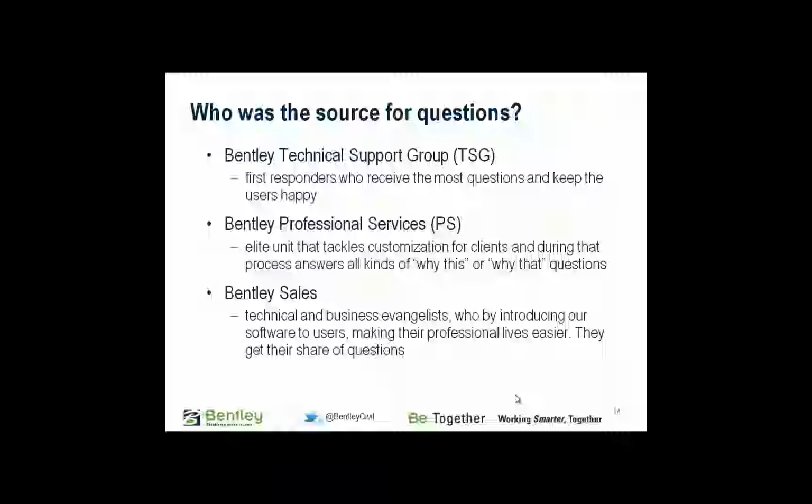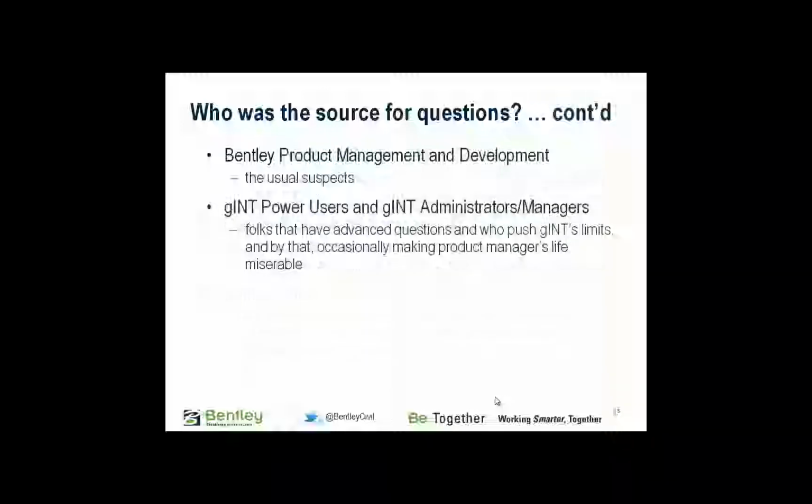Bentley Professional Services, our elite unit that tackles customization for clients, during that process answers all kinds of why this or why that questions. Bentley sales, technical and business evangelists who, by introducing our software to users and making their professional lives easier, get their share of questions as well. And then Bentley product management and development, the usual suspects, right?